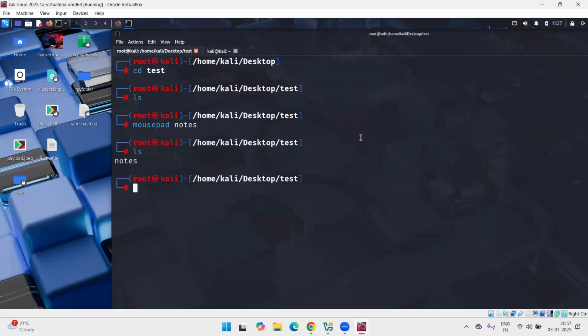So if you give ls, there is a notes file. And if you wanted to check what is the content inside this file, you can type cat notes. It'll give you the content inside it without editing it, without opening it with some kind of an editor. If you wanted to see the content of that specific file, you can type cat. Okay, clear?